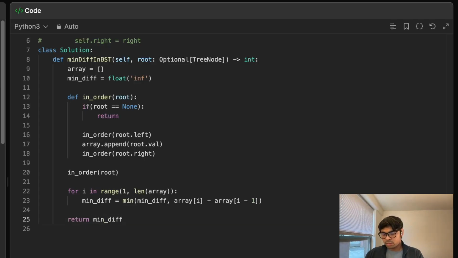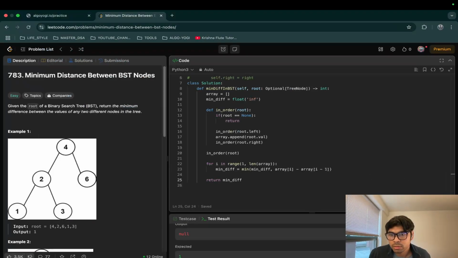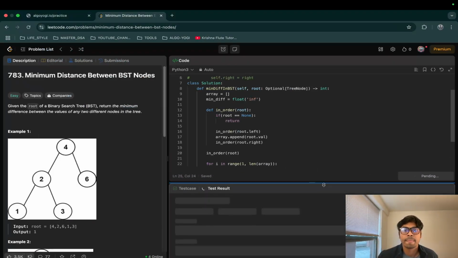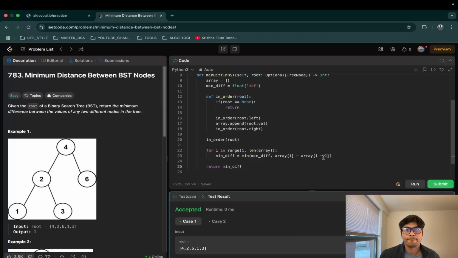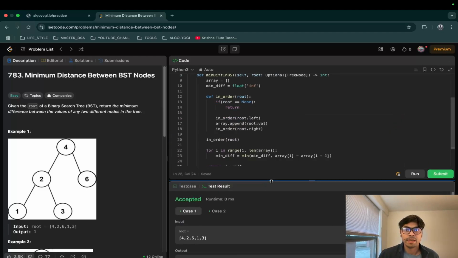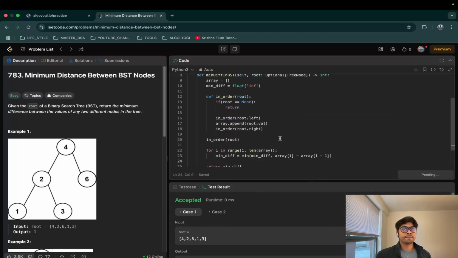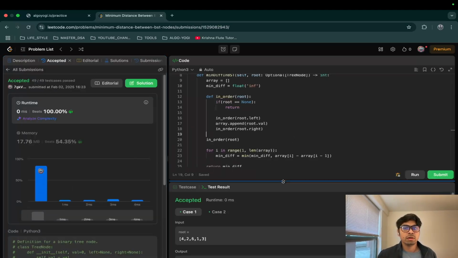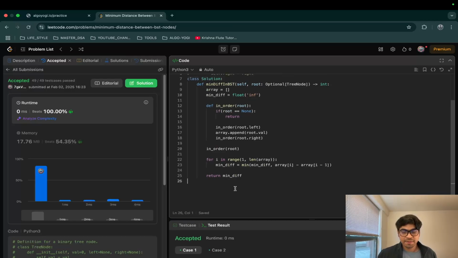Okay, let's try to run it. I hope there is no typo here. That passes, so let's submit it. Cool, 100%. Anyway, okay, so now what?